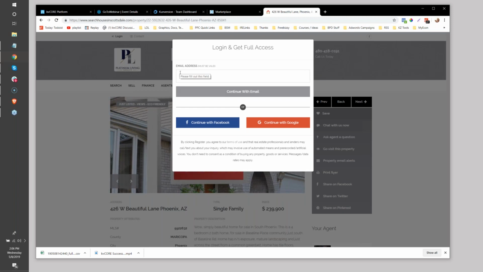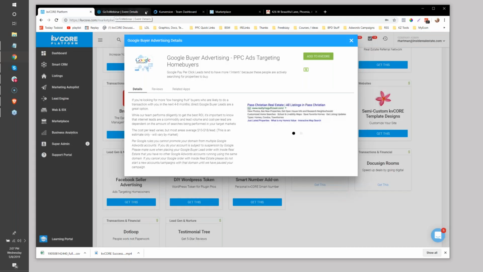We have thousands of campaigns going, just to give you an idea, and the clicks are usually about $1 to $1.50 apiece across the country. So generally, our leads are in the $10 to $15 range to you, but it can be higher in some markets with the Google buyer ads.